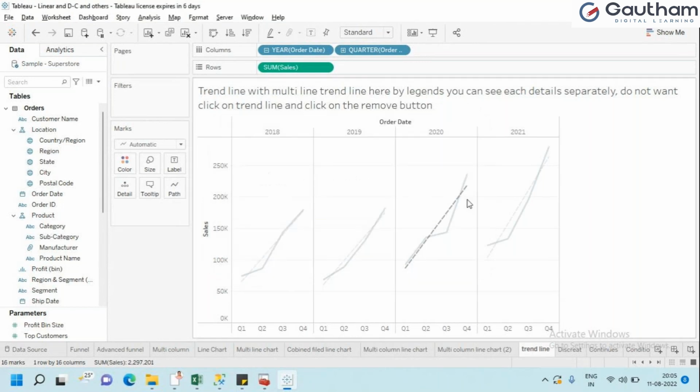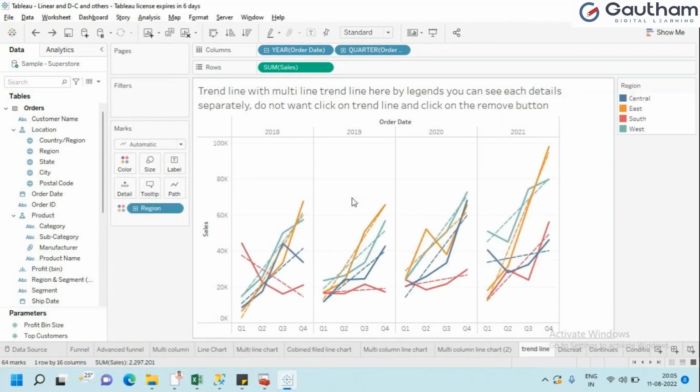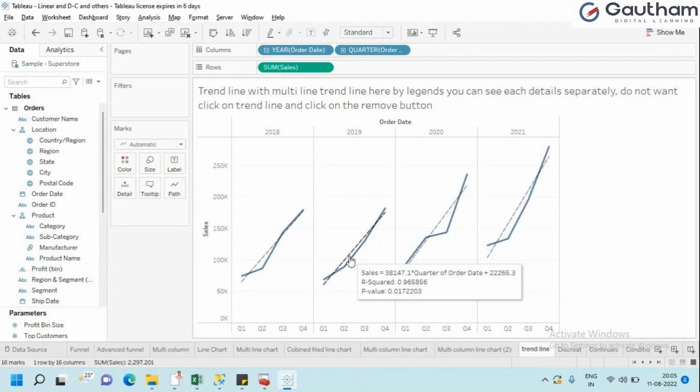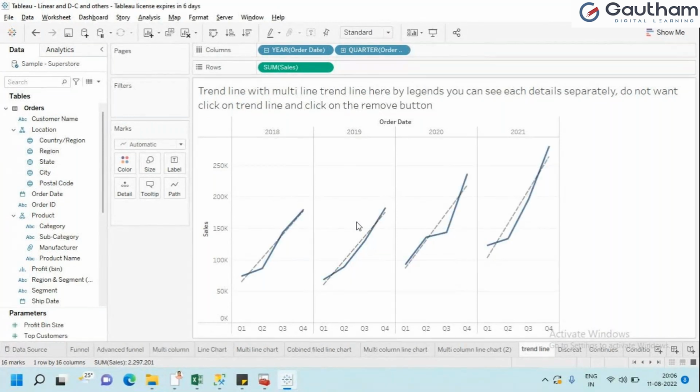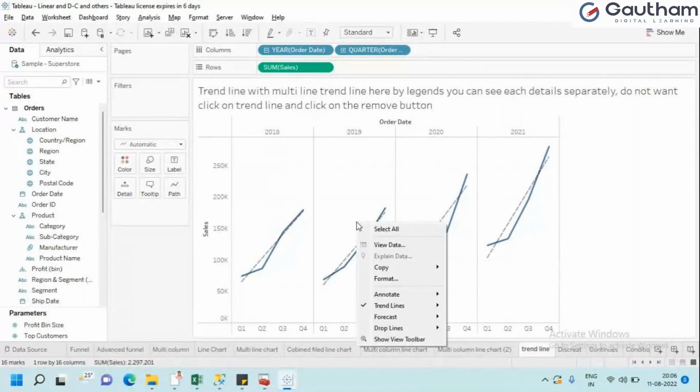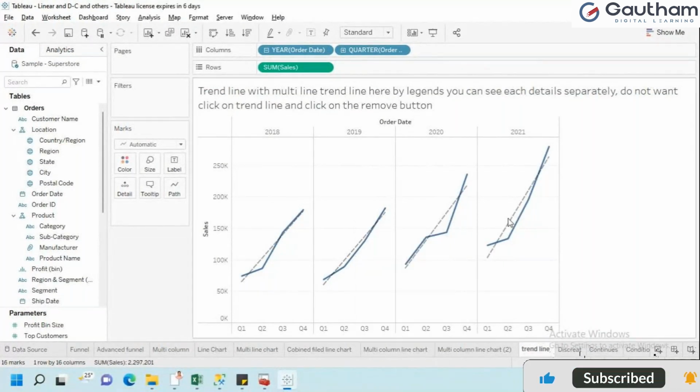And the remaining options are also there. Actually, the remove option should come here. I don't know why it is not coming. If you want to remove it, just do Ctrl Z, but that is not a good practice. There should be an option here. If you click somewhere on the trend line, you'll get a remove option. I don't know. When we click here, okay, it came.